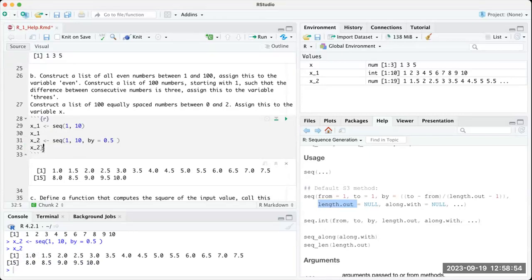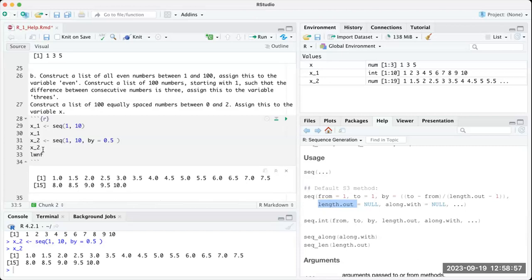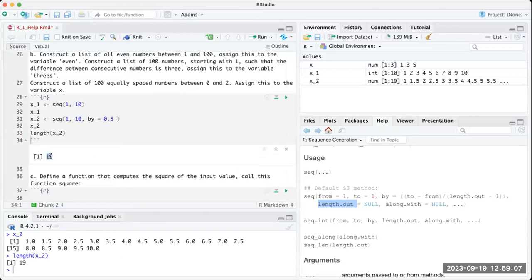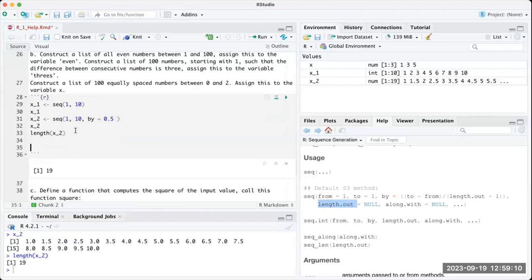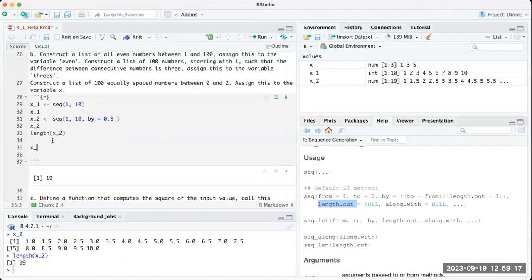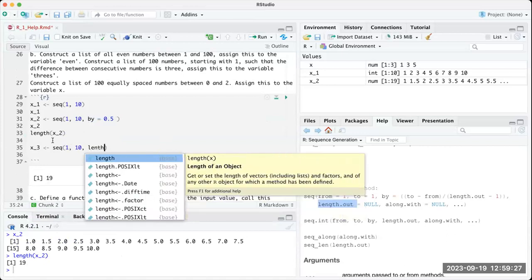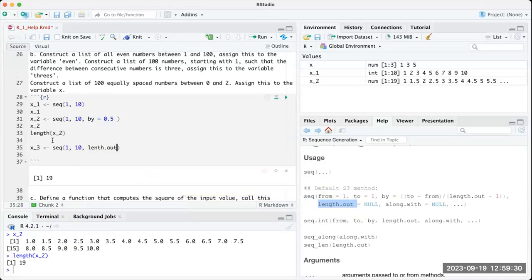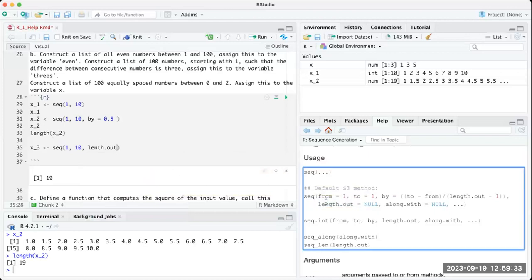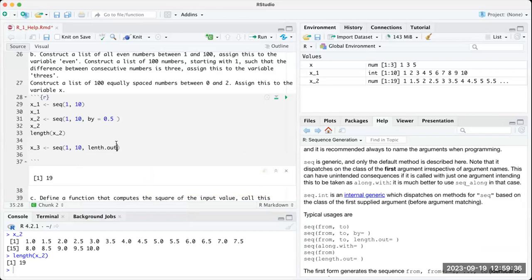The length of the sequence X2 is the total number of elements inside the vector X2, and you see that there are 19 elements. What I could do is, instead of giving the by command, I could output a sequence of a given length. So X sub 3 could be a sequence between 1 and 10, and now I give the length dot out input, right? That's the input over here. You can see length dot out equals, say, 100. So I will get a sequence of length 100.